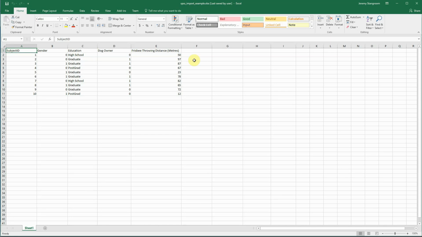Before we import this data into SPSS, there are a couple of things we've got to look out for. First is that you have your variable names in the first row, and that there isn't a gap between the first row and the second row. The second thing to note is that we have coded education as a string. As I mentioned in the previous tutorial, ideally you should code as a numeric type.